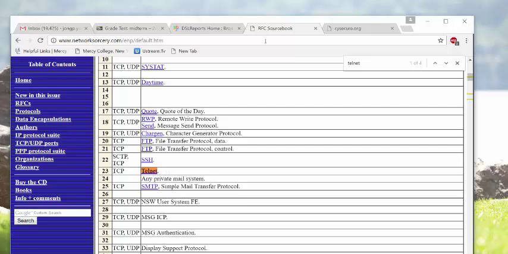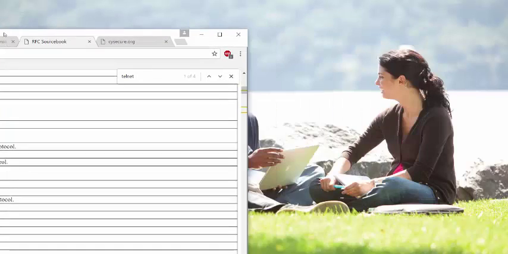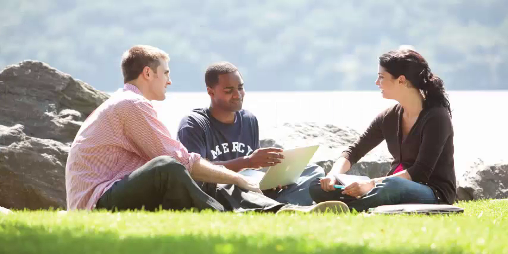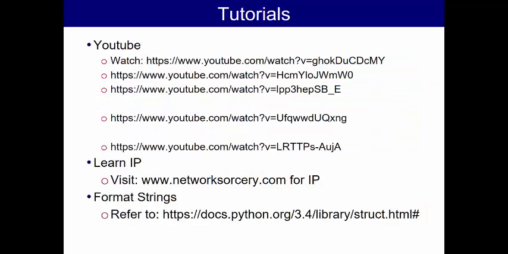Okay, so many ports. Oh yeah. So you can learn some ports and you can create ports. When we practice setting up a server and clients in Python, then we can set up the port number.